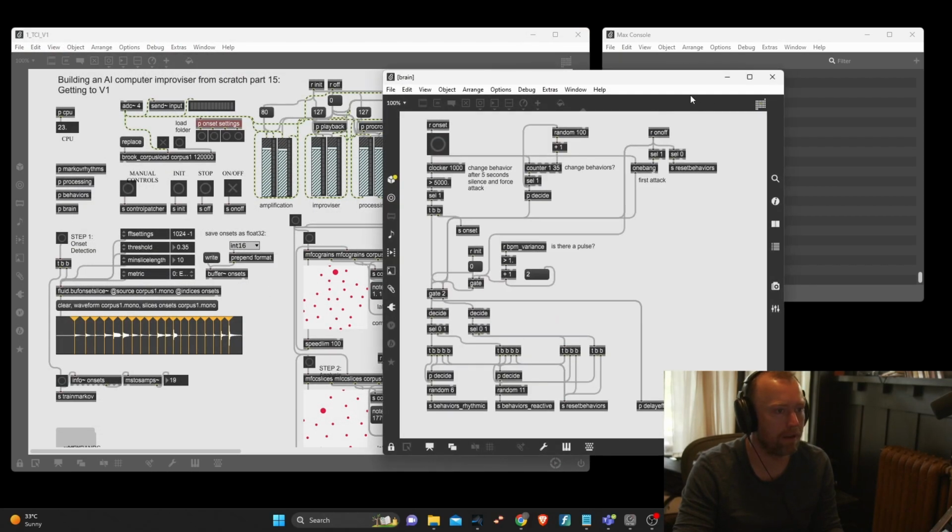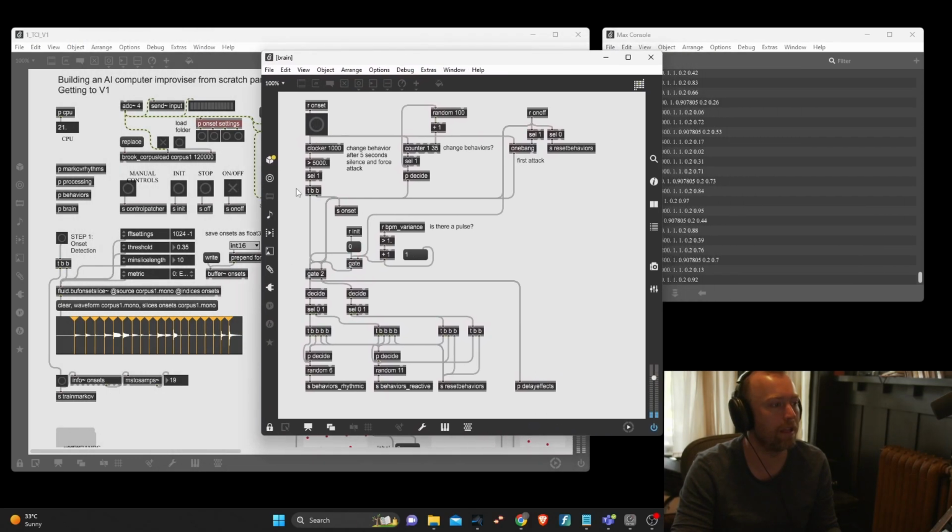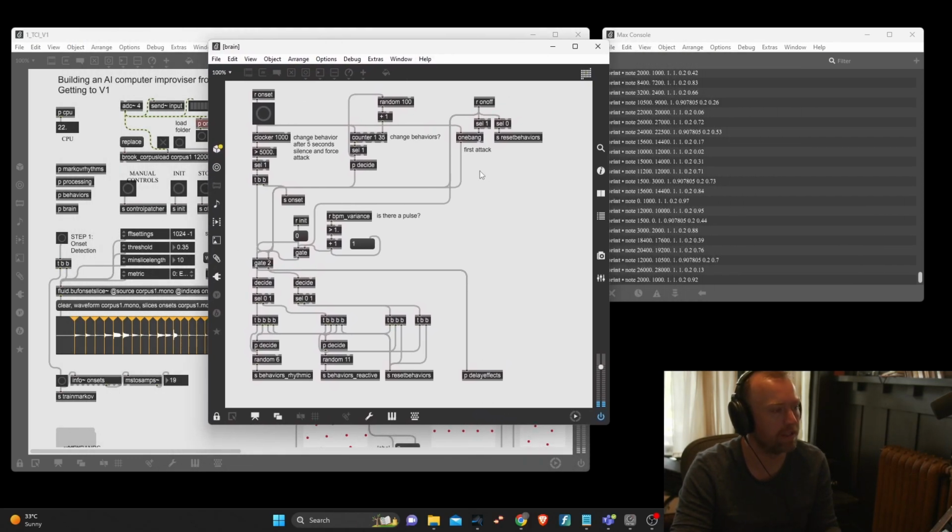So now if we go into the brain, this is really the major new part. This is what is being used when the whole patch is turned on or off. When it's on, this part becomes active and it will decide what behaviors are being used. When it's first turned on, it opens up this gate, which allows for a first attack to come through. So the first onset that's detected after turning it on will trigger some behavior or some behaviors to be turned on.